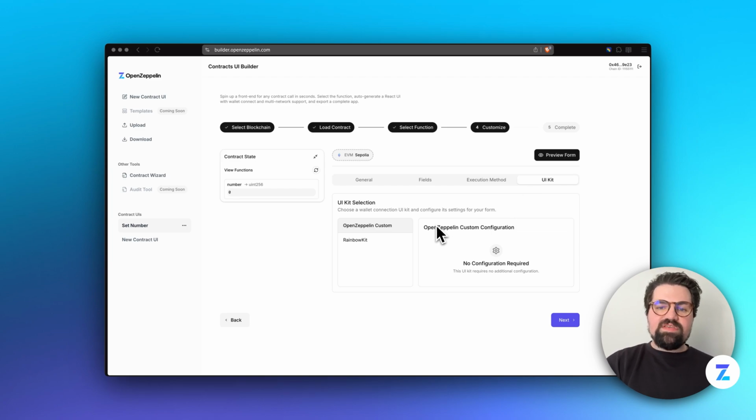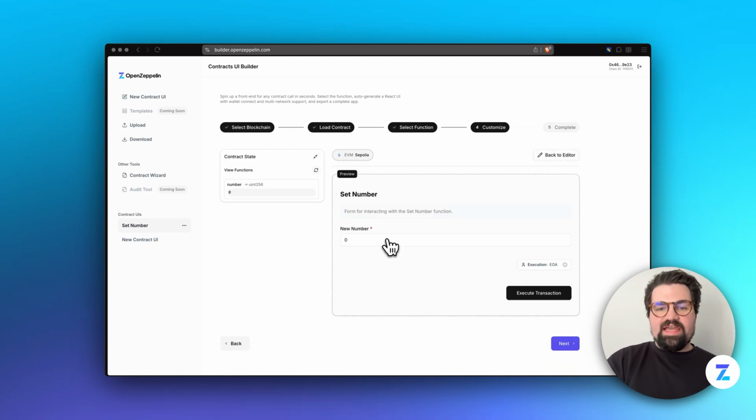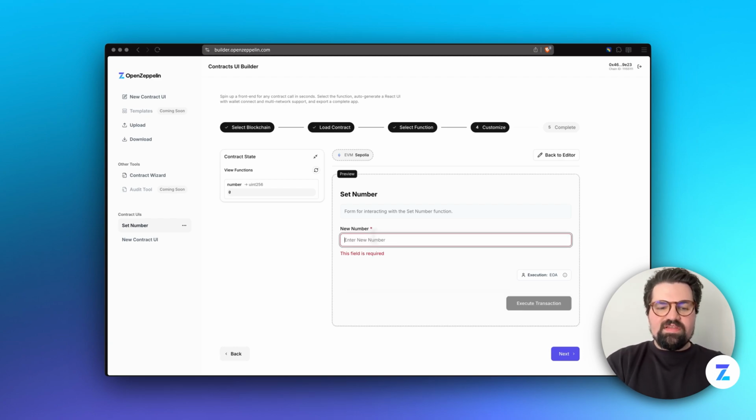And finally, we have the UI kit. This is if you're using the externally owned accounts and you need to be able to connect a wallet. You can either use the OpenZeppelin custom setup that we have here, which is kind of this setup you see here in the top right corner, or if you want, you can use Rainbow Kit and customize it to your needs. At any point in the process of us customizing this form, we can click the preview form button here and look at our form and what the final result will be. And if we want, we can even test it out.